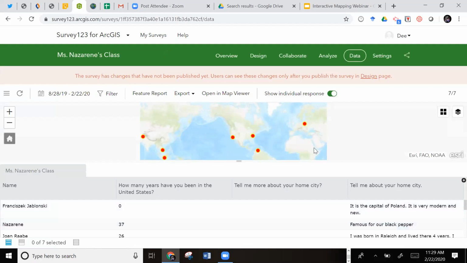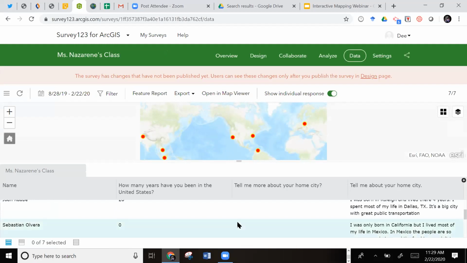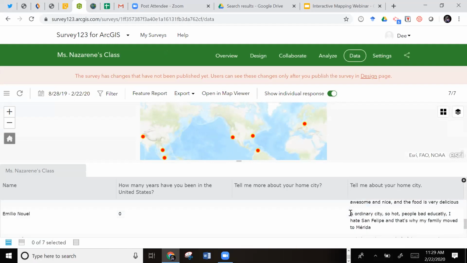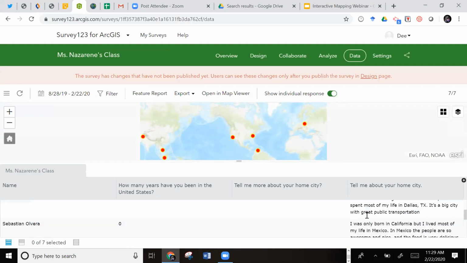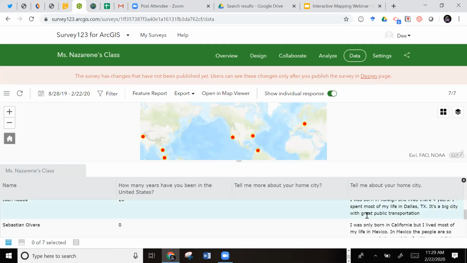Okay, this is the one I was talking about with the English learners. So each dot represents where they're from, and that gives them a chance to talk about their birthplace and where they're from, and serves as a good talking point for them, and a time and a place for them to speak about their country.